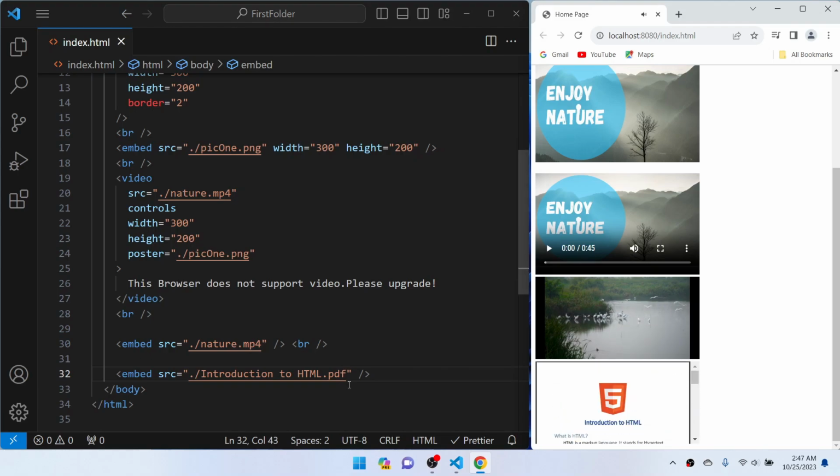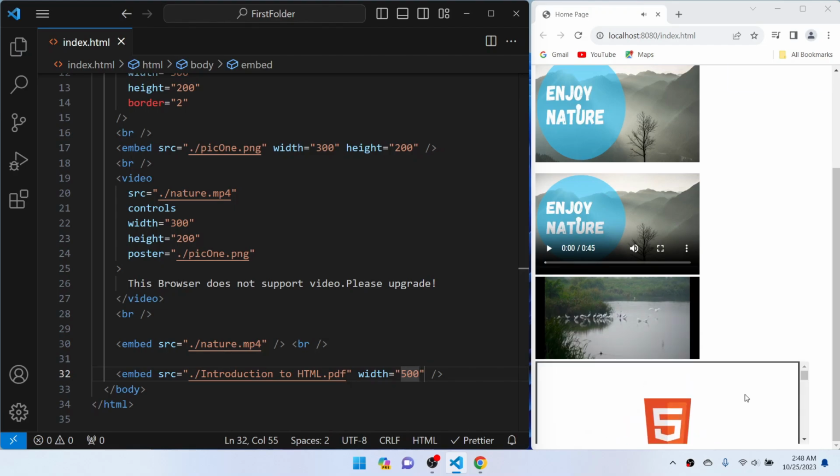The PDF is small, but let me increase the width. Let's say it will be 500 pixel. Save the file. You can see the width of the PDF is now 500 pixels. We can also set the height. Let's say it would be 500 also.